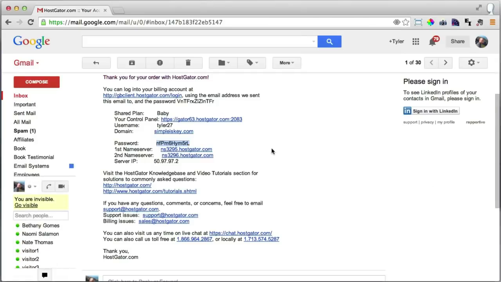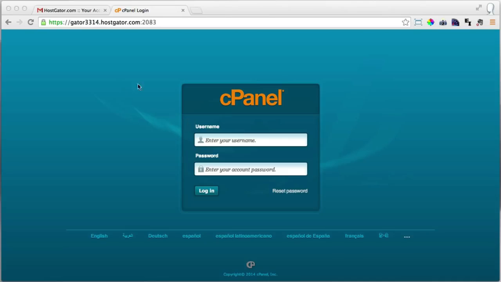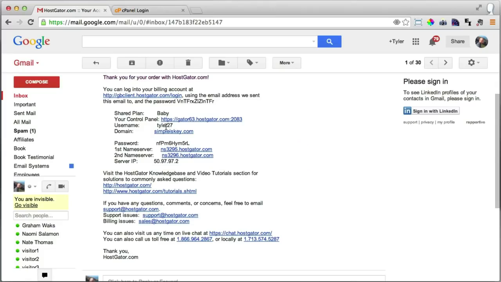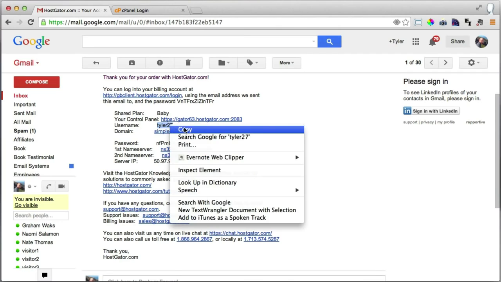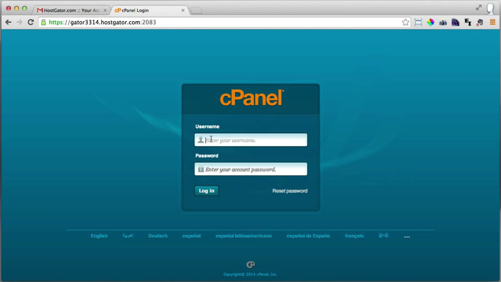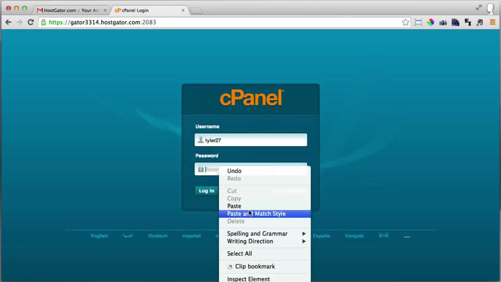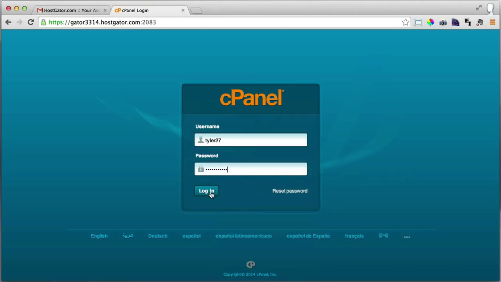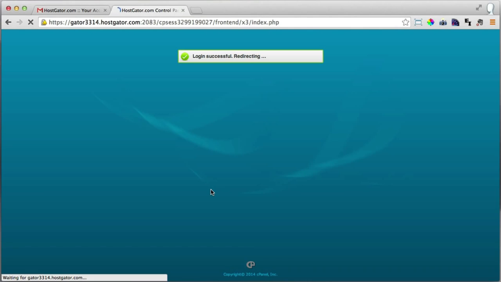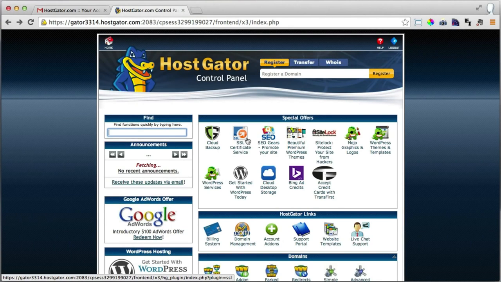What we can do now is click on your control panel, and this is where we're going to install WordPress. So just go ahead and click. Then we're going to go over to our email and copy our username and paste it into here, or just type it, and our password. Copy it, paste it in here, and click log in. Once we're logged into our control panel, we can go ahead and close our email.